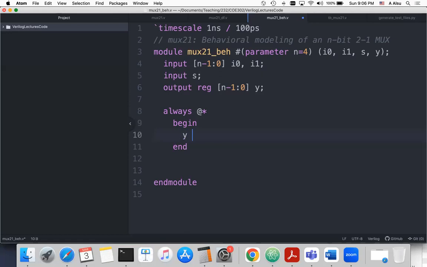I'm going to write them all and comment out the ones that we're not going to use. Y is equal to S, and in case S is 1, I output I1. In case S is 0, I output I0. This is the condition. The other one is using an if statement: if S, then Y is I1, else Y is I0. Of course, you cannot use both. It has to be one of them.